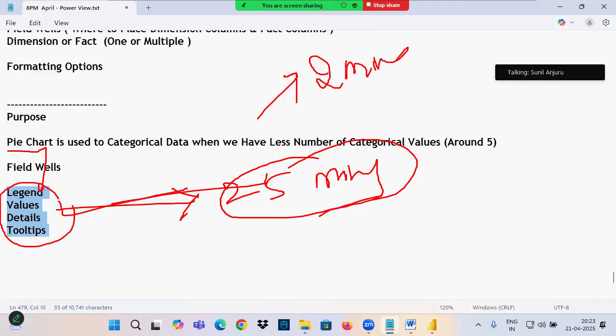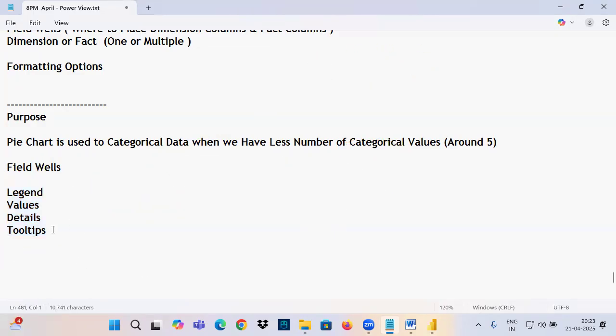With this knowledge, you can understand any other visual field wells in just 2 minutes. If you don't understand this, you cannot understand other visuals. Concentrate now. To explain the field wells, I'll start like this.